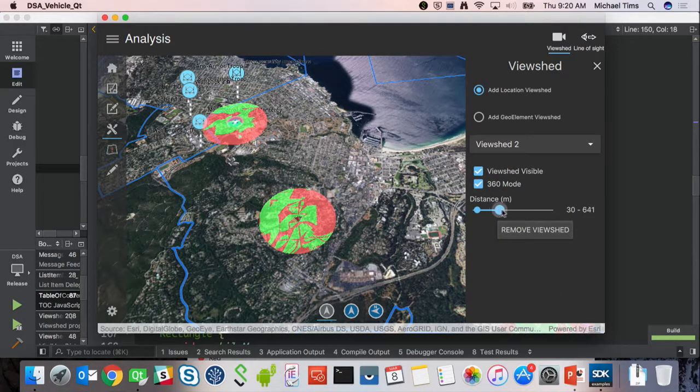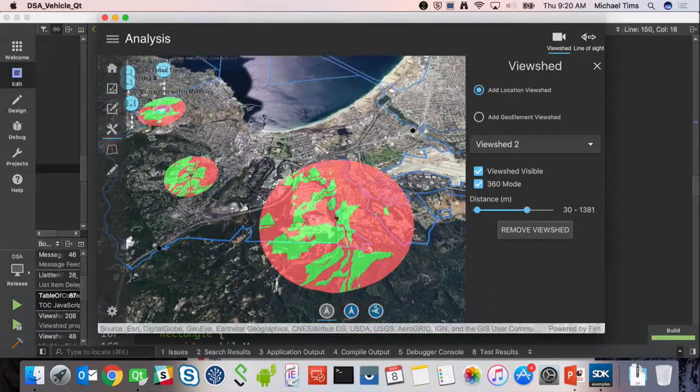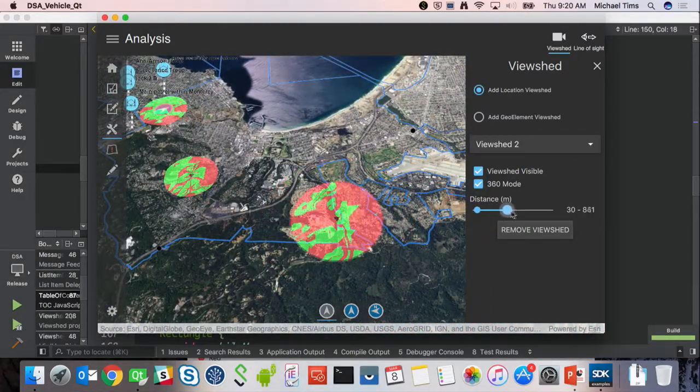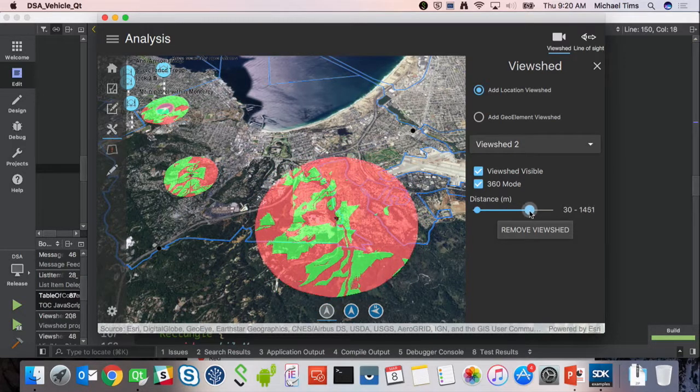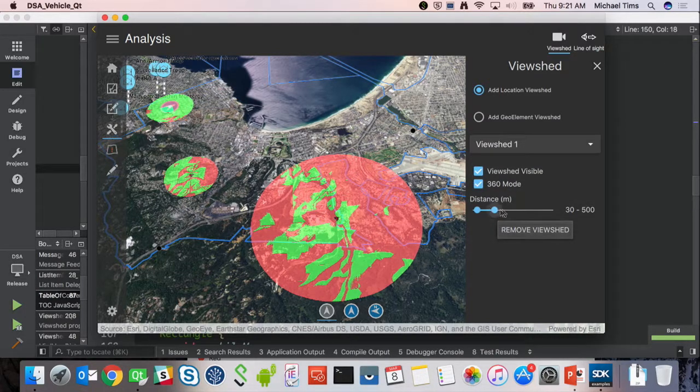But we also have these property sliders. I've clicked a couple more times than I wanted to. These property sliders are hooked up and bound to properties on the viewshed objects. So if I switch back and forth, you'll see those sliders are changing, because as I select the different viewsheds, it's binding that slider to the different properties of my corresponding viewshed that I have selected in the combo box. So let me show you how that works.